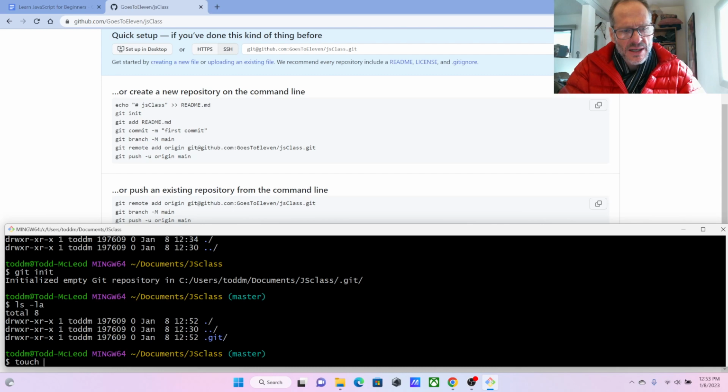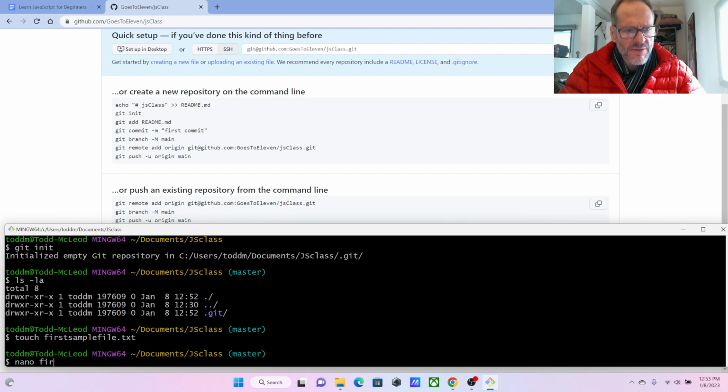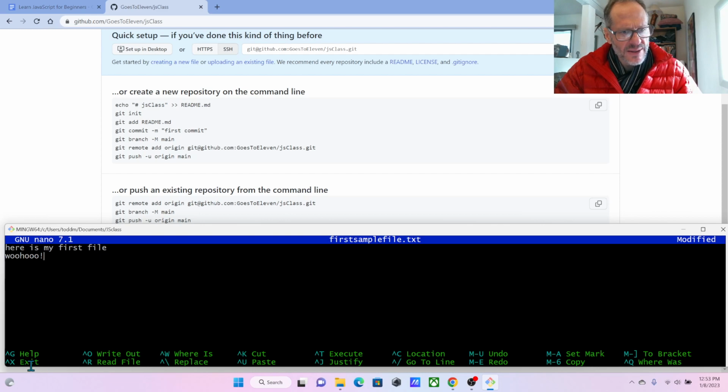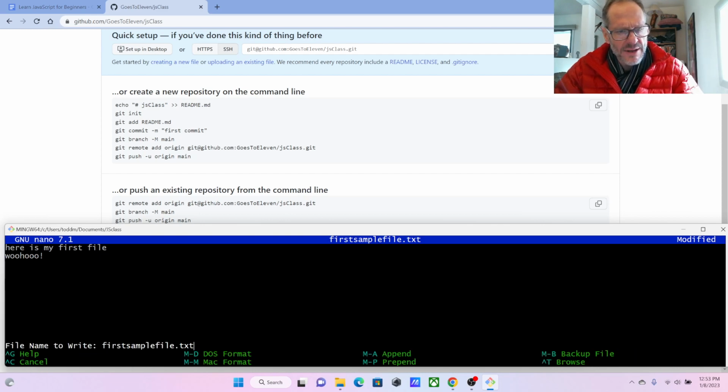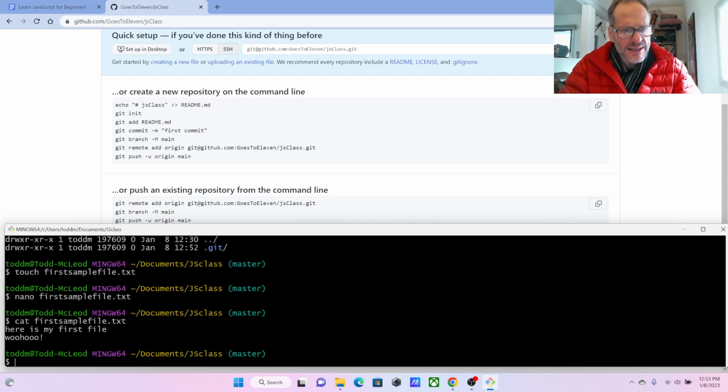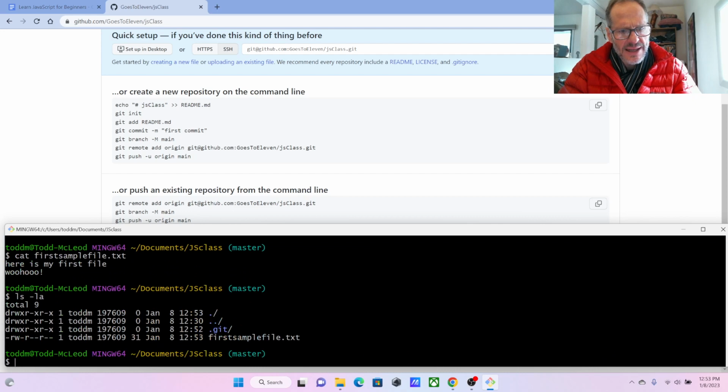I'm going to do a touch first_sample_file.txt. And then nano first sample file txt, and here is my first file. Woohoo! And then Control X right there, and save it. Y for yes, and then enter to write it. Then if I cat that, I could see the contents. And if I do an ls -la, you can see I've got that first file. We did that first file instead of a README because Markdown is something different. We're just going to do it with a TXT file.